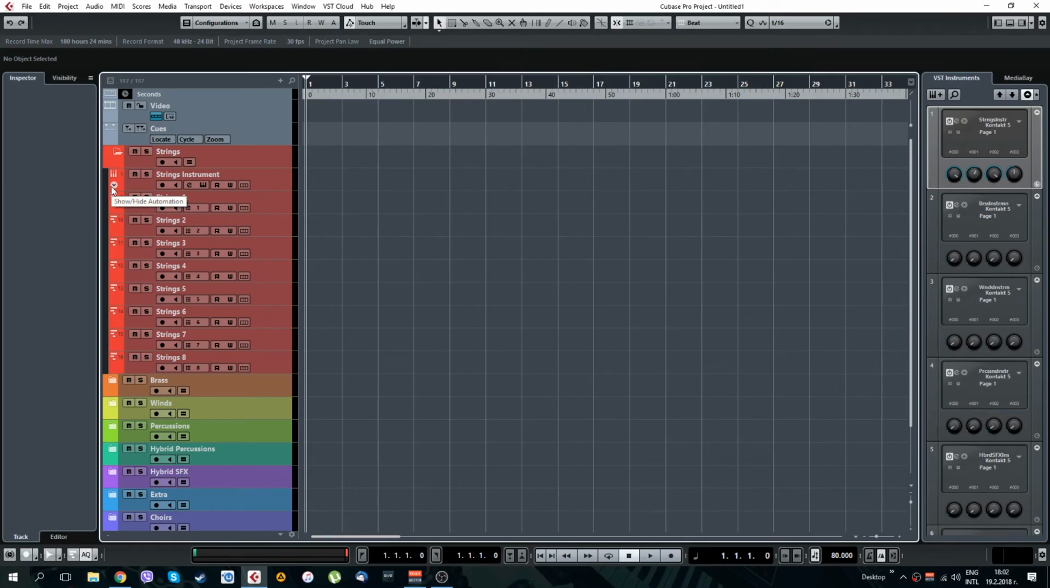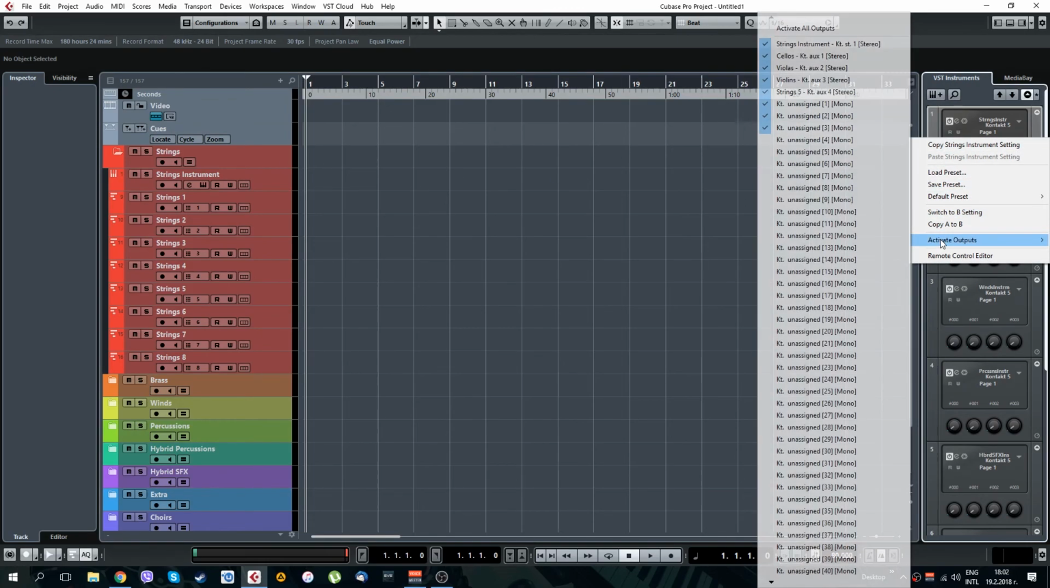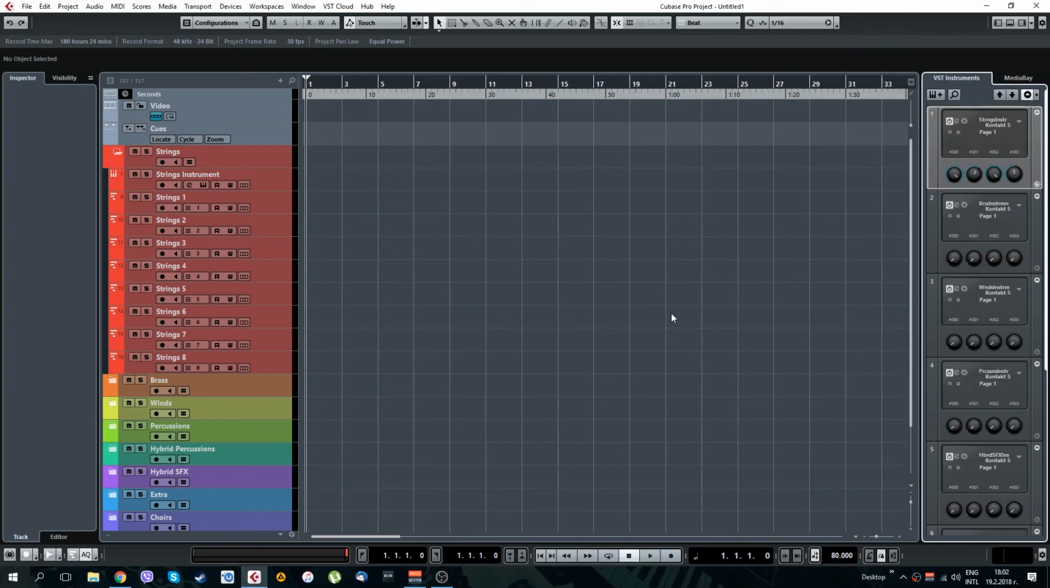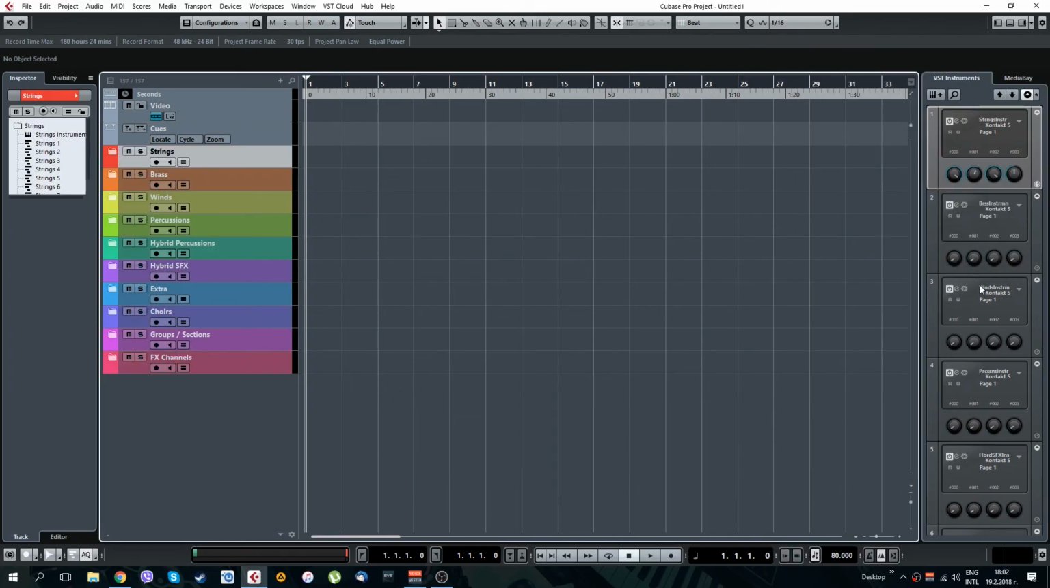Now your workflow is gonna be faster, it's gonna be more efficient, and most of all, your computer is gonna be under less load and it's gonna be faster. The only thing you need to remember is to right-click on the Kontakt instance and activate the outputs which you're gonna use. Otherwise, you're not gonna hear any sound when you press the MIDI keyboard on the given MIDI instrument.